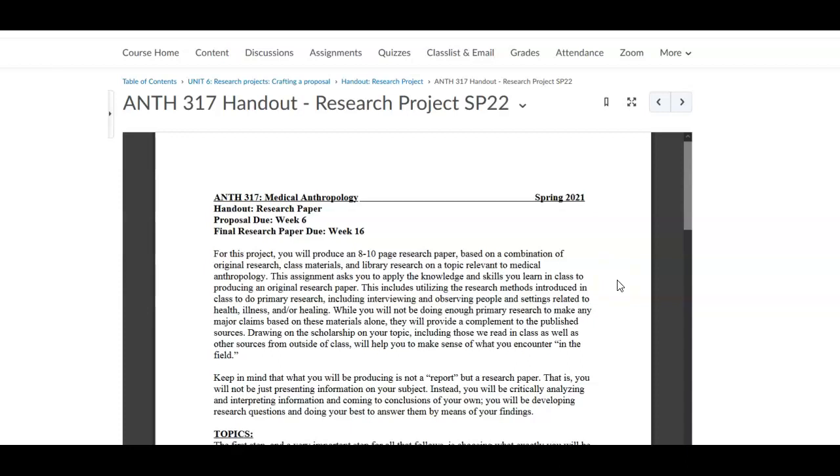So you can find that handout both under Unit 6, which is the first unit in which you're going to be working on this project, and you can also find it under the Assignments tab. So let me talk first about this overall project, and then we will particularly talk a little bit about your first step, which is creating a proposal for what you will be doing in your project.